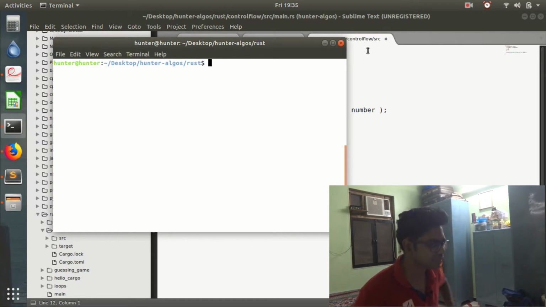There are three rules in ownership. Each value in Rust has a variable that's called its owner. There can be only one owner at a time, and when the owner goes out of scope, the value will be dropped.